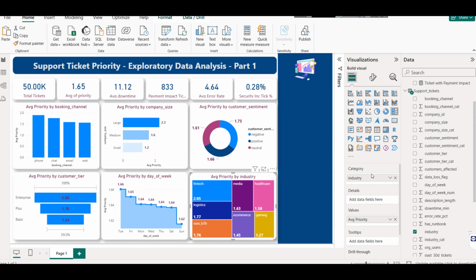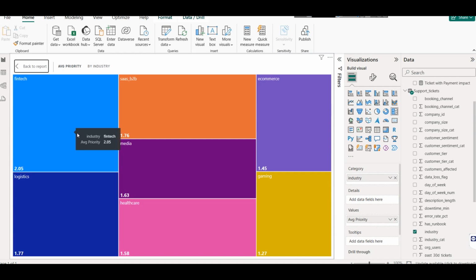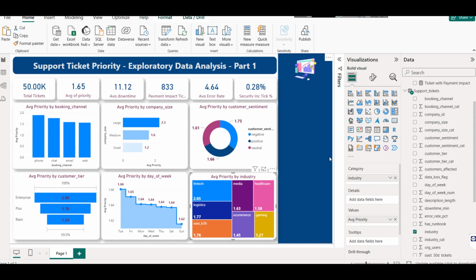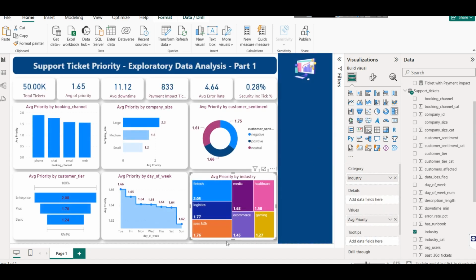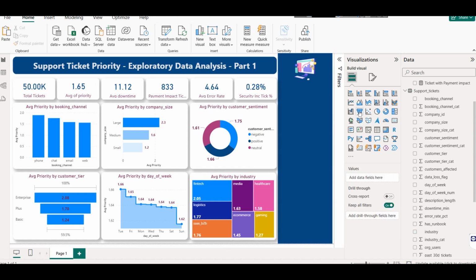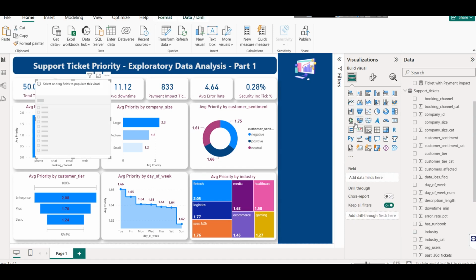But in the first part, at least we can see average priority by booking channel, by company size, customer sentiment, and so on. So average priority by industry shows that for fintech, our target field has the highest value, and for gaming, it has the lowest value. Now we have used these 6 categorical fields. So we will create a simple slicer over here. So I will just add a slicer over here for noise function.